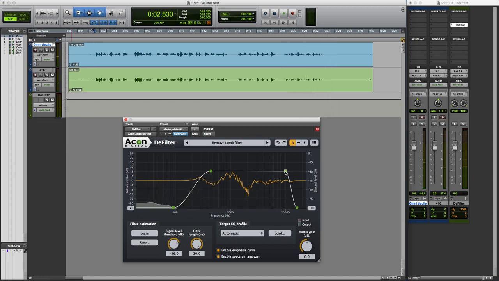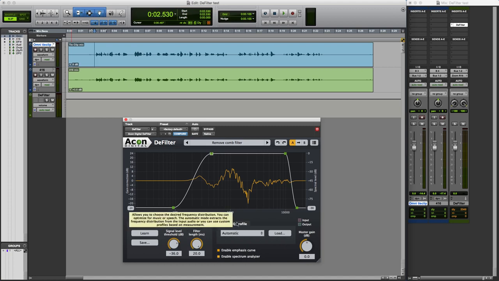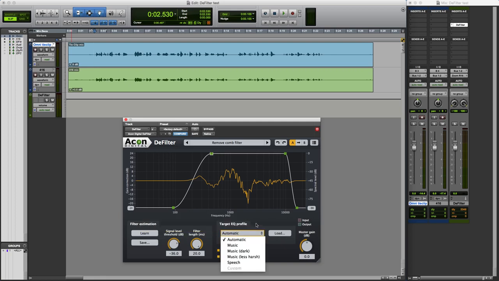So if you feel that it's perhaps slightly overcooked, then you can use those processes. And then the other option we've got down here is a target EQ profile. At the moment it's on automatic. What Acon Digital have done is set up a number of additional profiles. So if we again take a listen to the result.